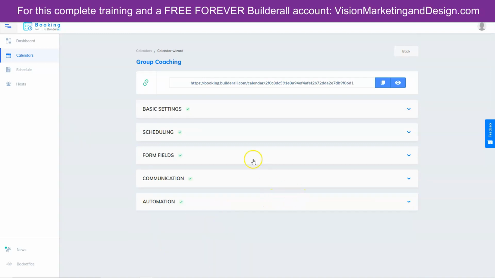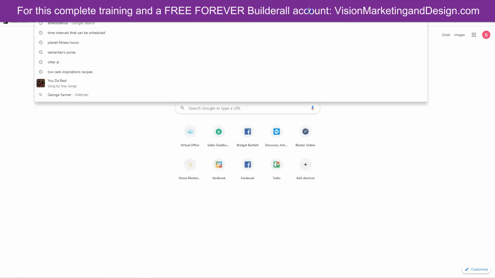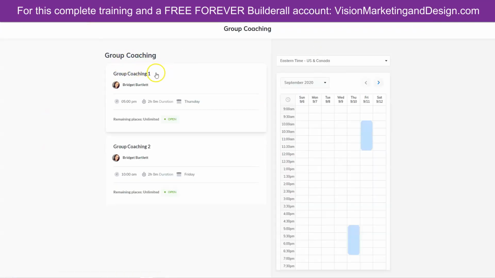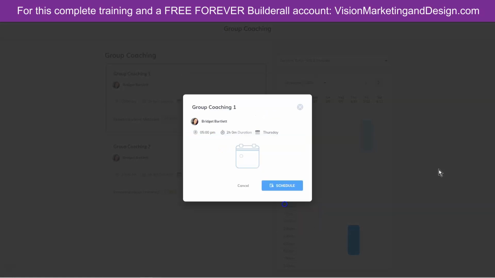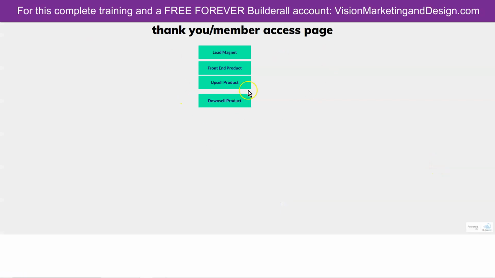So now we have created the second group in our calendar. Let's go ahead and see what it looks like live. So we have Group Coaching Session 1 and Group Coaching Session 2. You can see if they want Group Coaching Session 1 and they want to sign up for that class at 5 p.m., they can choose this here. It says Join, and then they will enter their information and then schedule their class. So let's go ahead and do that now. And it takes you to our thank you page.